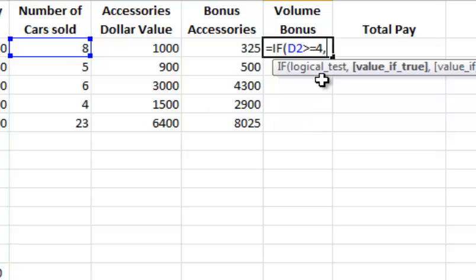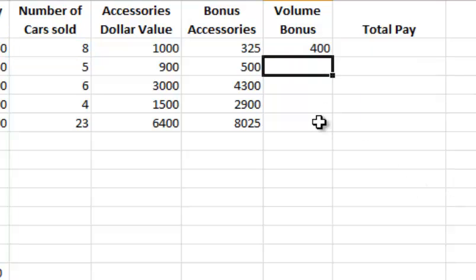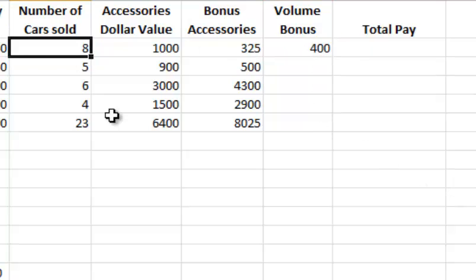What if we've hit 4 or greater sales? You're going to get a $400 bonus. Otherwise, I'm going to do a comma, and what if it's false? You get $0. Then you close parentheses and hit return, and there you have $400. Now you can see over here, if I change this to 3, it will change to 0. So we'll change it back to 8 as an example.